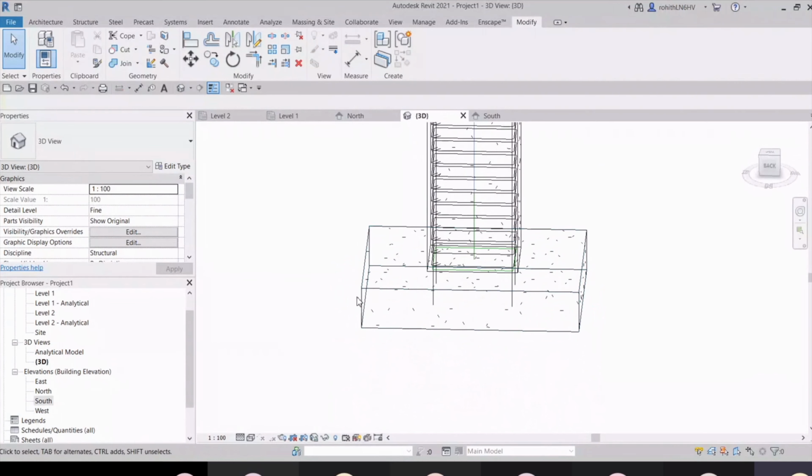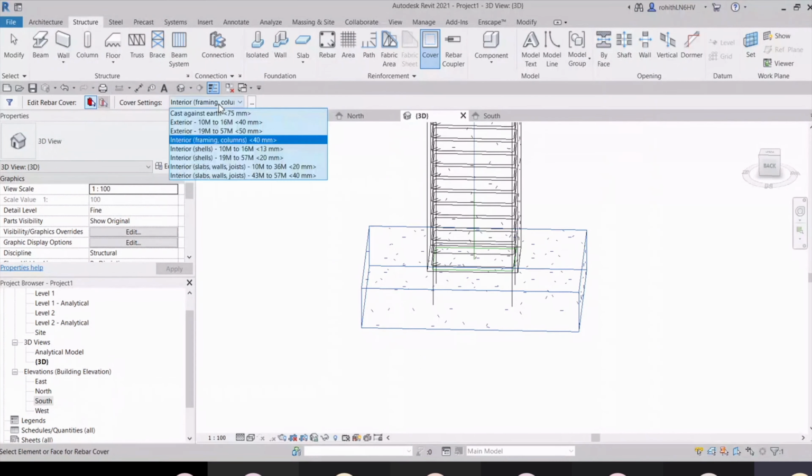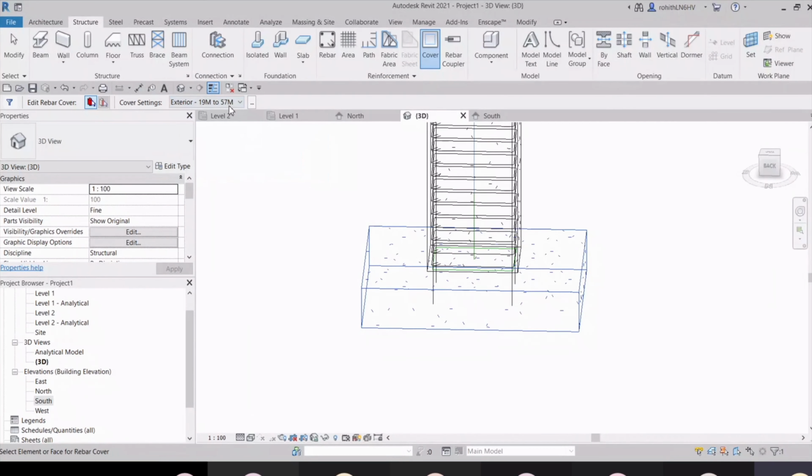And for this foundation also I can place it. Now let me show you that we have this cover option. If you want to change the cover, you can select this pick element option, select this element, and then you can change the cover. So we have these settings for what the cover will be, okay? For this I can specify 50 mm as the cover. All right, so for this I can change the cover.